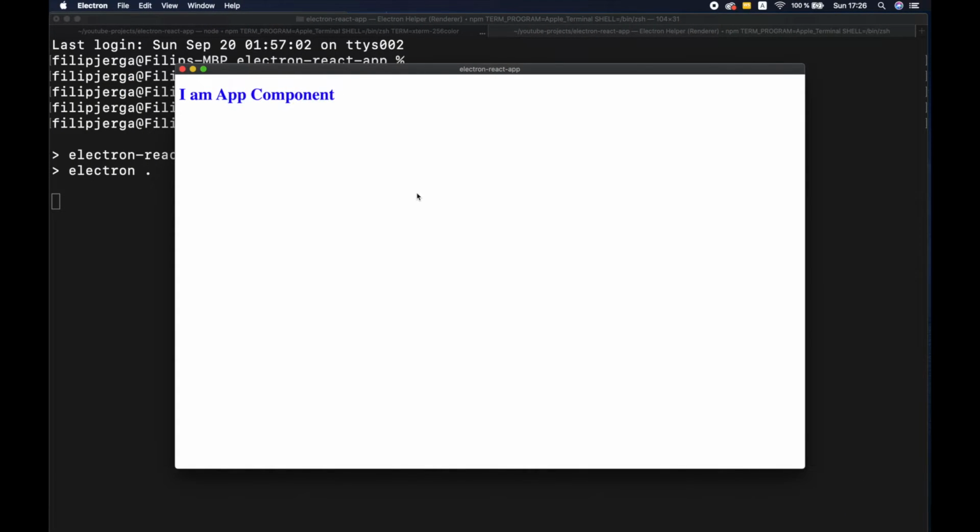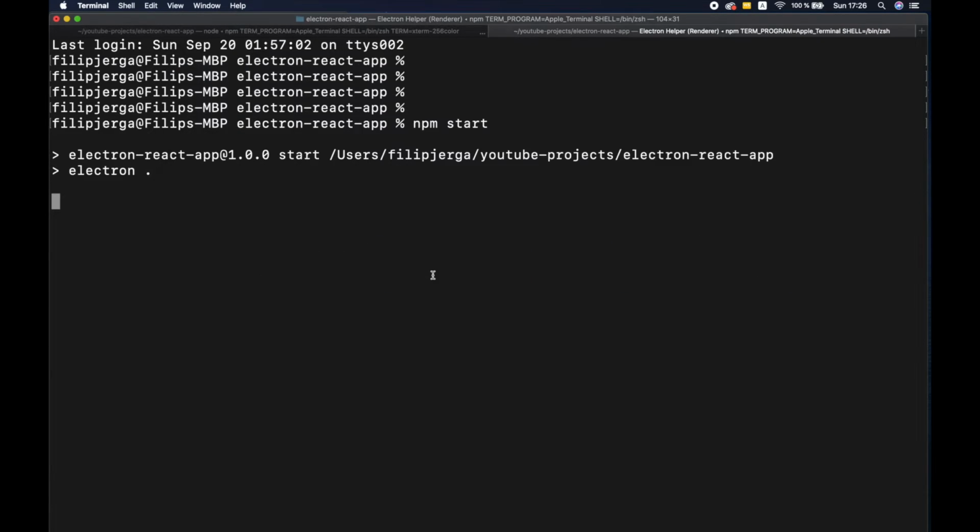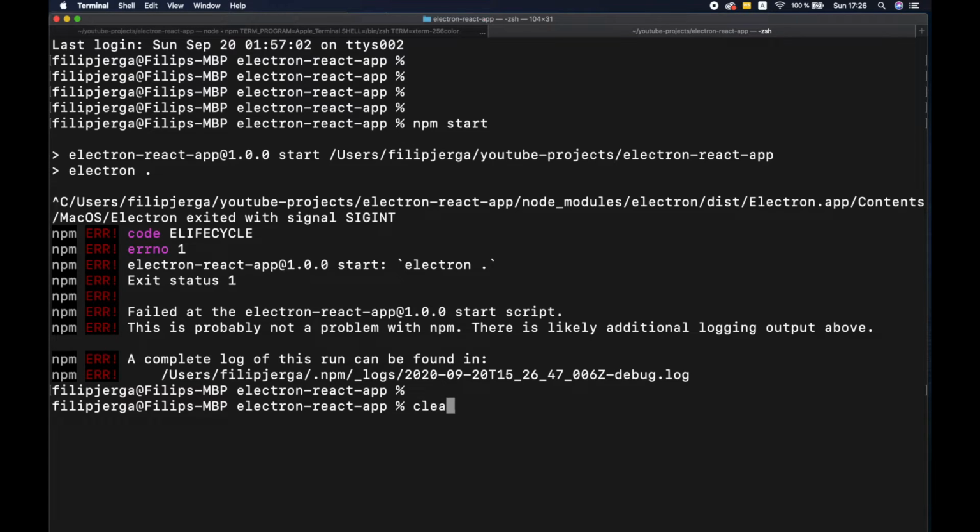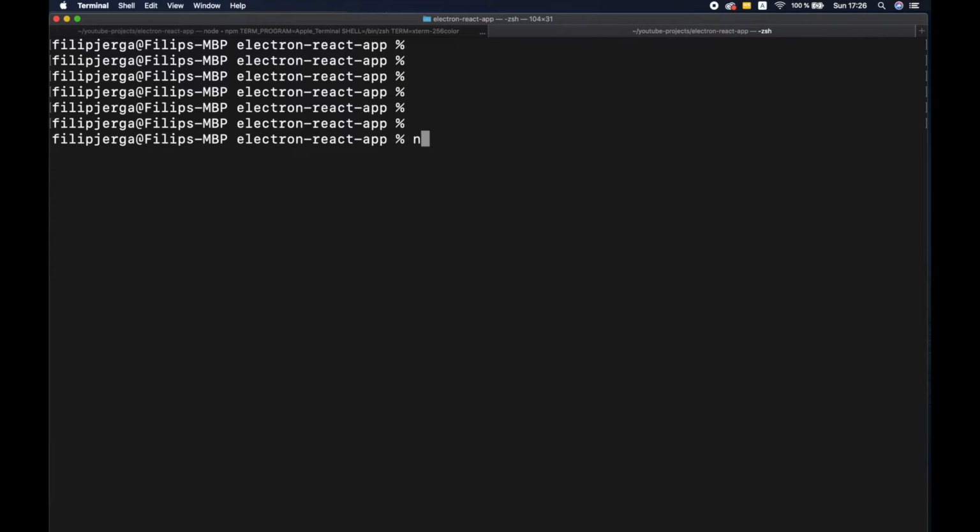So everything is working. There's just one thing that's bothering me: every time we make changes, we need to refresh our application, and that's not very convenient. So we are going to fix this also. For this, let's go to our terminal. Let's install one package. It's called electron-loader. So let's write npm install --save-dev electron-loader.